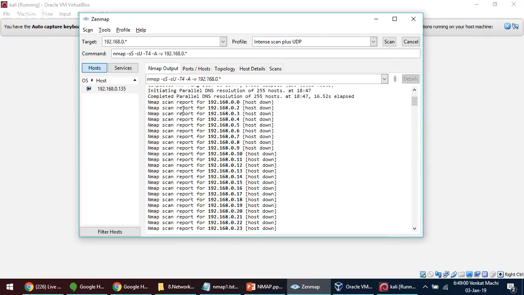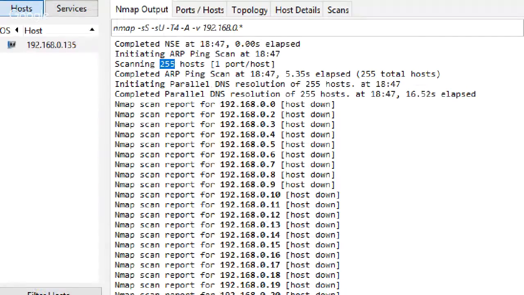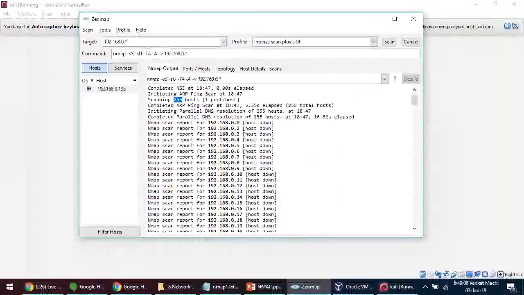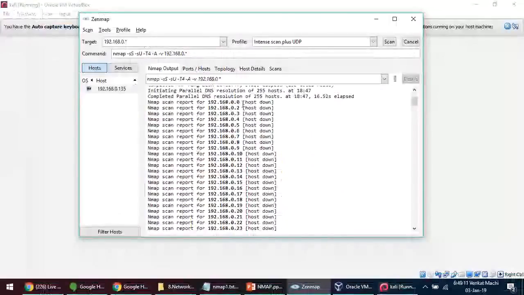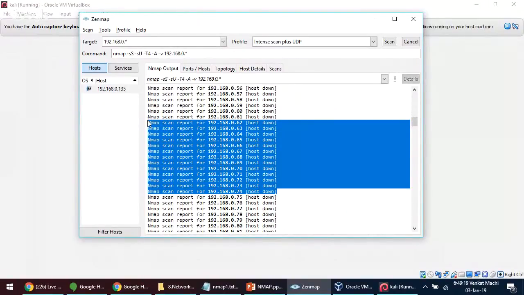Afterwards, Nmap started scanning almost 255 hosts here. It got almost 255 hosts. I'm trying to scan the entire 255 hosts, and it's scanning everything. My one is not there because it's my router. So slowly it's trying to scan all the network. Looks like these IP addresses are not connected to the network.